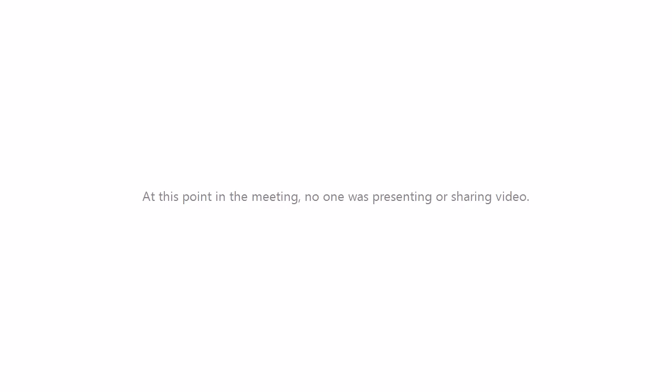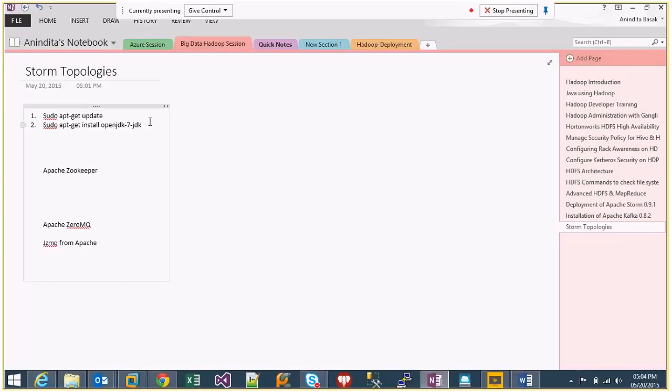So in this entire demo, we'd be working on installation of Apache Storm as well as Apache Kafka. For Apache Kafka, we'd be installing the package 0.8.2. So let me go ahead first with the steps. Here we'll work on the basic prerequisites installation: first take the update and then install the JDK, then install Apache Zookeeper, then Apache 0MQ and then ZMQ.